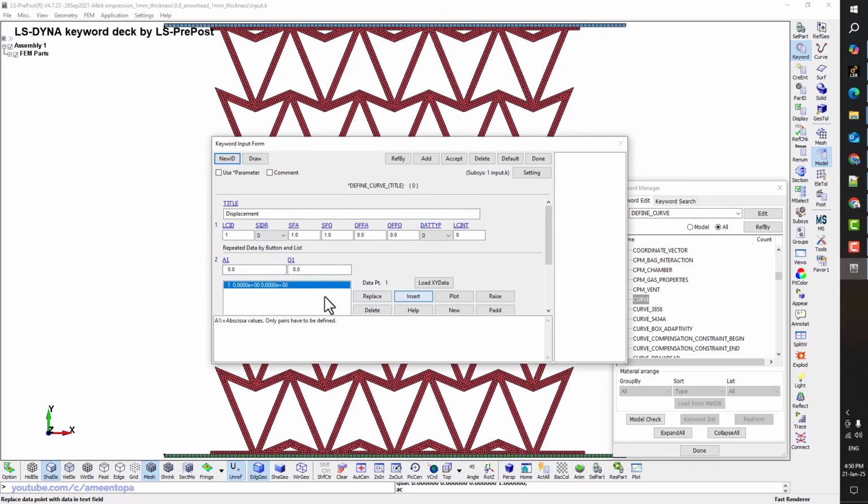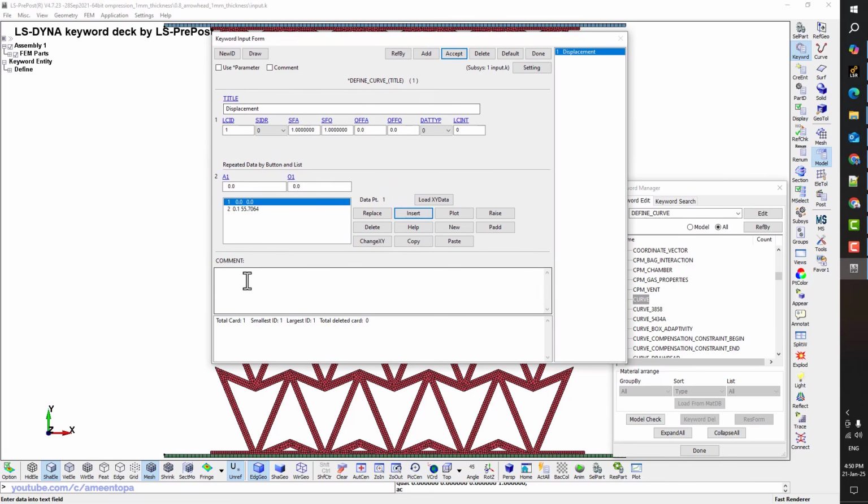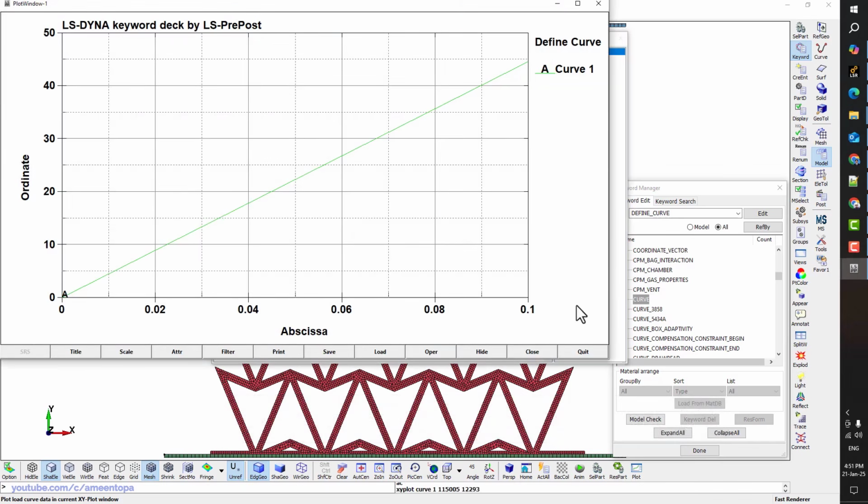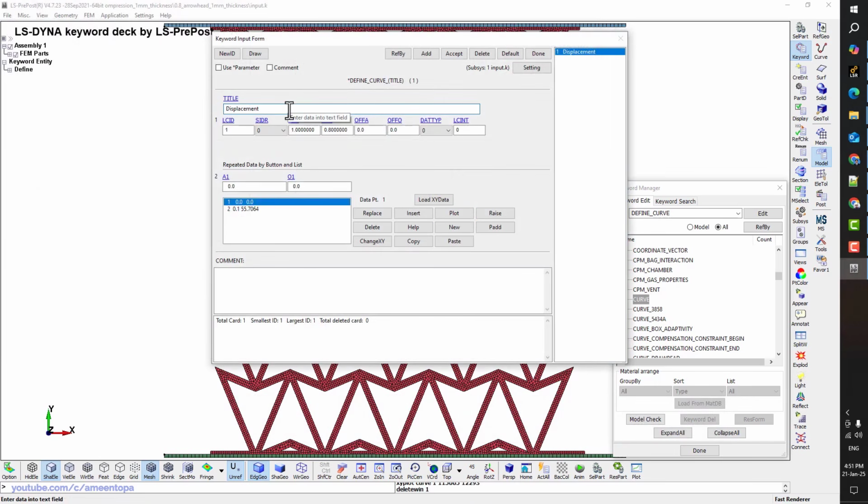Time equal to 0, displacement 0, time equal to 0.1, that's the total displacement. And then I will scale the y-axis, which is the total displacement. So here I'm putting, for example, let's say 0.8, meaning 80% of the total height. So here, if I plot this, I will get this displacement versus time. Accept.